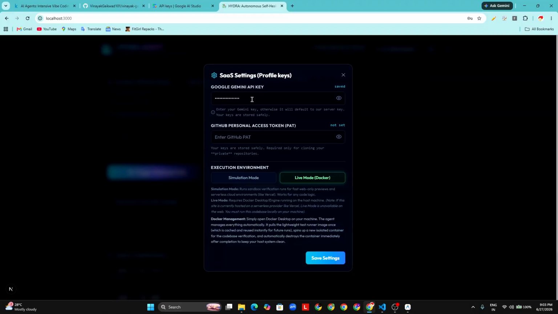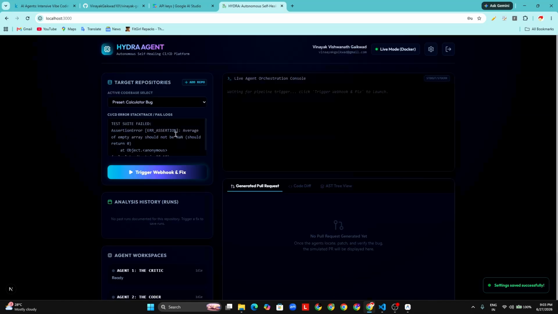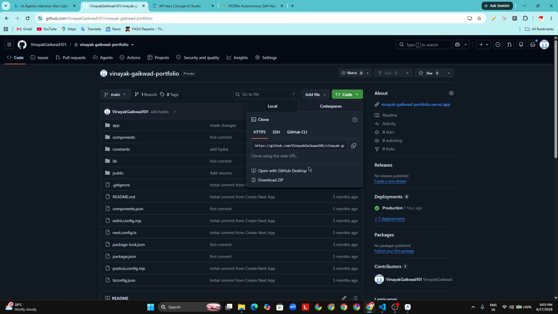So first of all, we will be supplying it with a Google Gemini API key. This is completely optional because if you do not supply it, it will use the system's Gemini API key by default. And for private repositories, we would have to supply the GitHub PAT. So let's do this. Now let us add this repository called my portfolio.